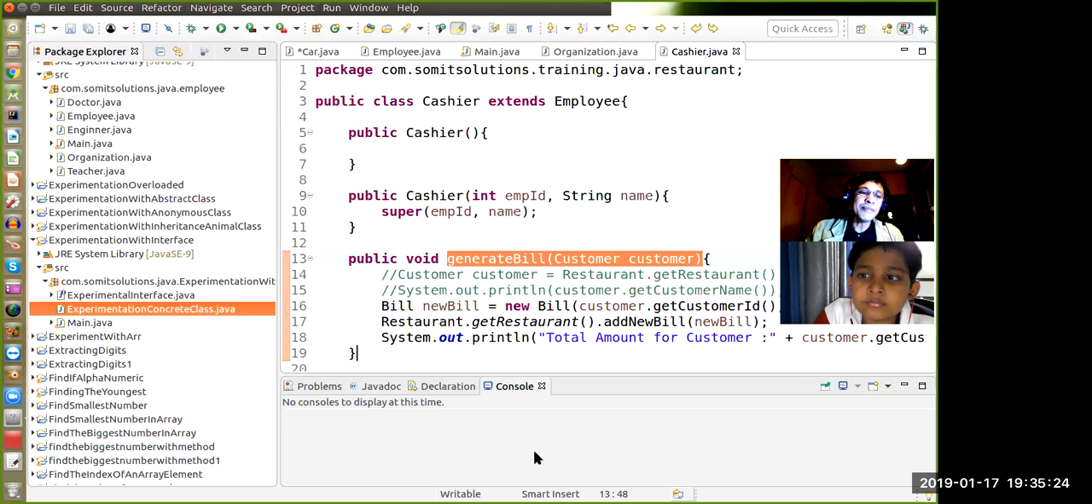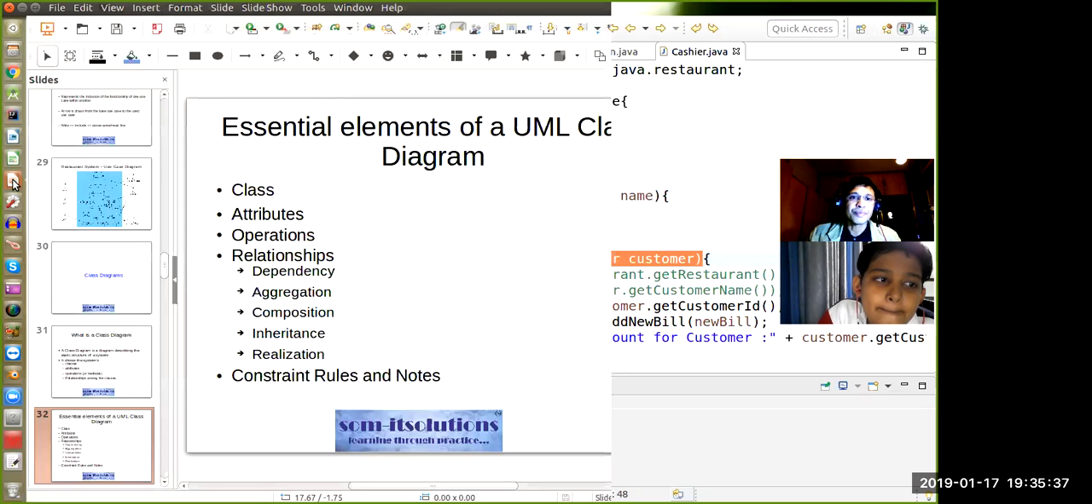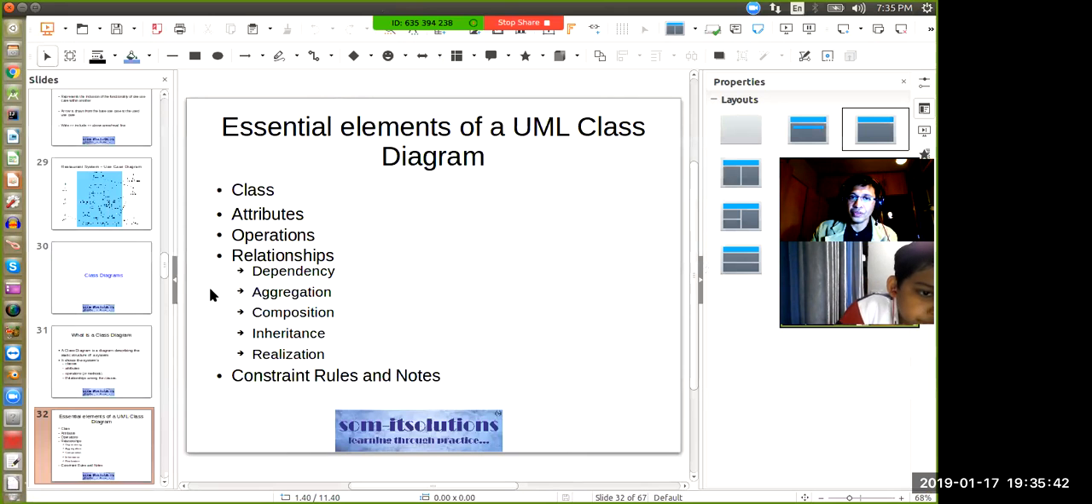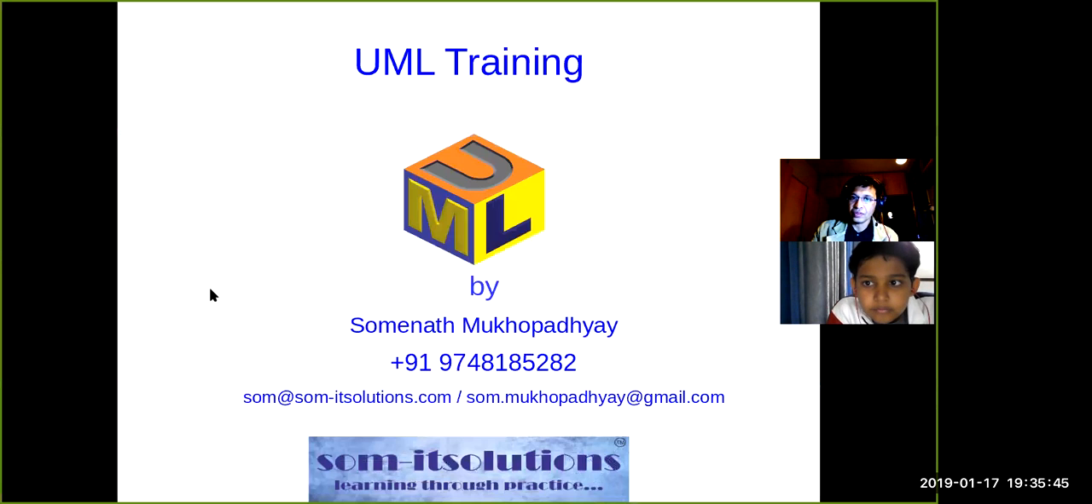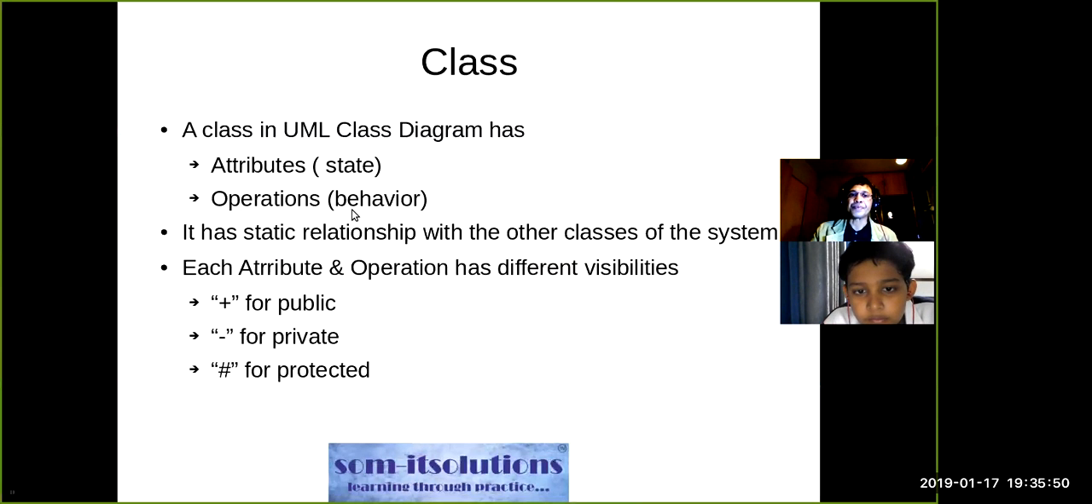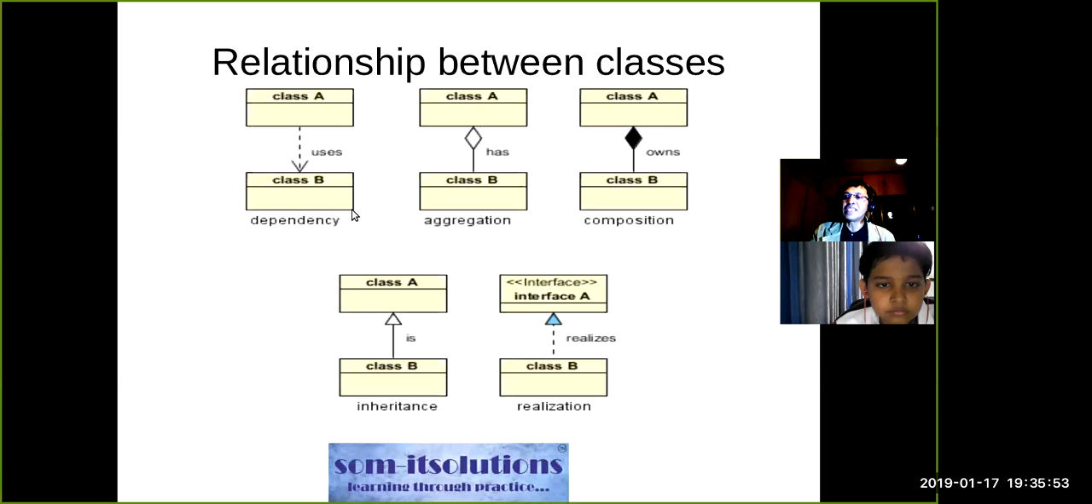Okay. So let me first of all, to do that, where is the... okay. To do that, class diagrams, and so these are the different. You are able to see the presentation, right? Let me just see.